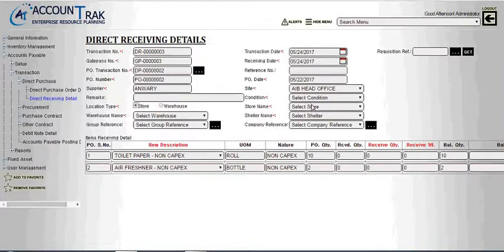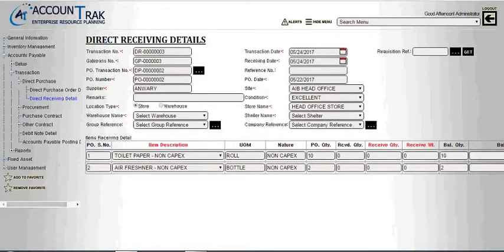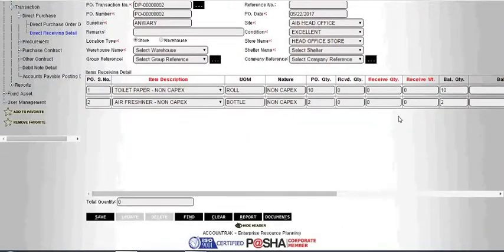I have to select the condition of items received. I select the store where I received the items. I select the condition, and this item is received in head office store against this purchase order number on this date. All the details are filled.